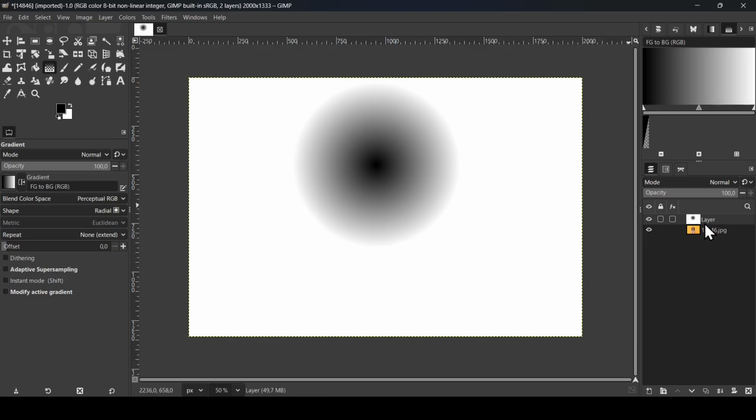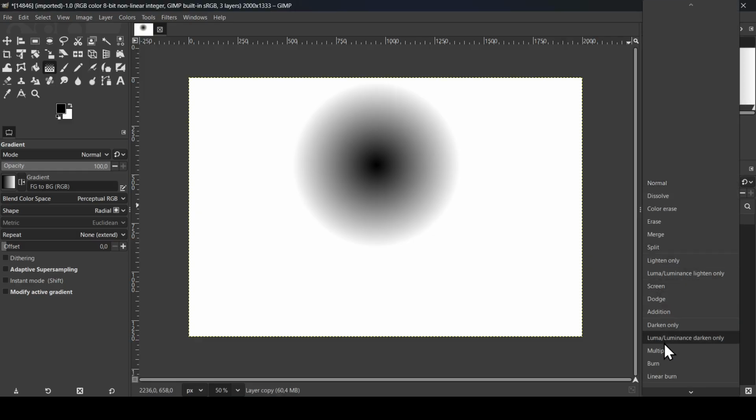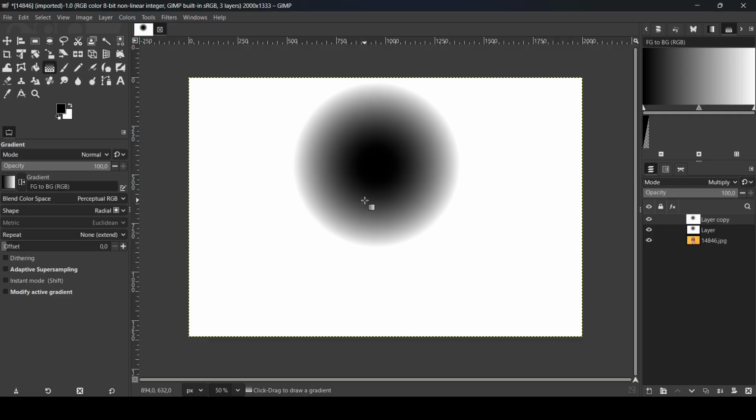And now I'm going to duplicate the gradient layer, click on this icon, and then left click on the mode here and change the layer mode to multiply. So this is just in order to increase the effect here of the black sphere. And now I'm going to merge it down, so I have only one gradient layer.